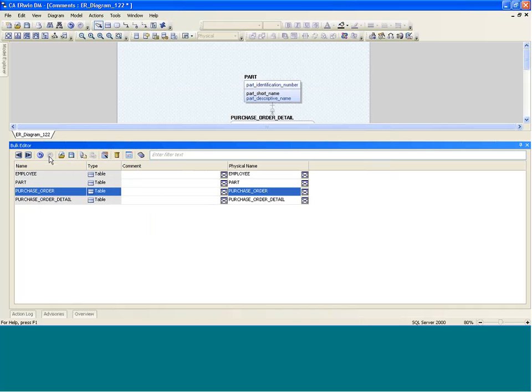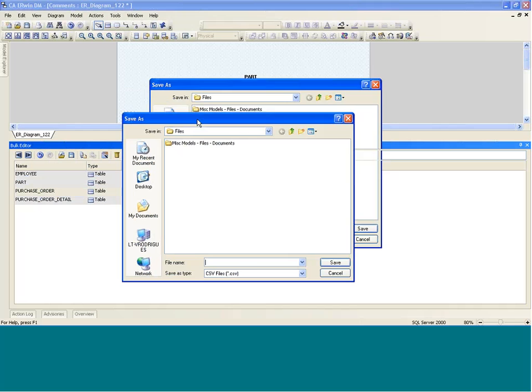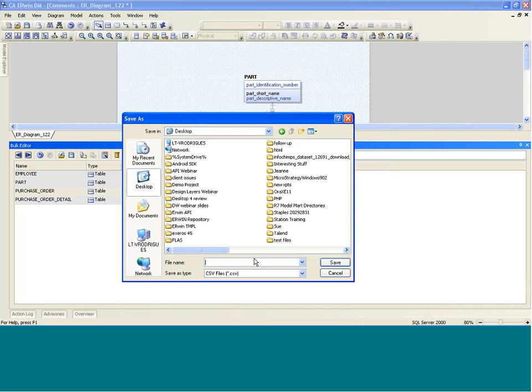I'm actually going to report on this result set here. I'm going to save the selected rows to CSV using that button there. I'm going to call this webinar. Probably used that before, so let's do comment edit. I'm going to save that on my desktop.